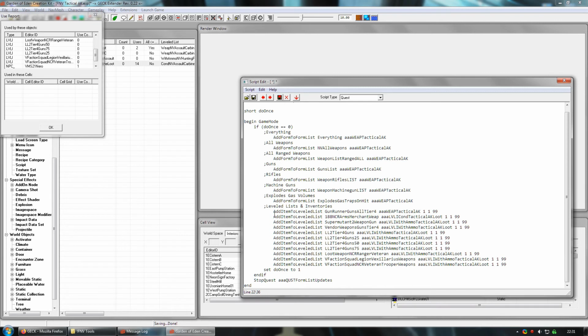here as well. So you say add item to leveled list, the list that you want to add it to, the item or leveled list that you want to add into that list, and then these numbers are the number of weapons that you want to add. So if you wanted to add it twice to the gun runners, then you'd say 2 or whatever. And the 99 is the condition of the weapon.